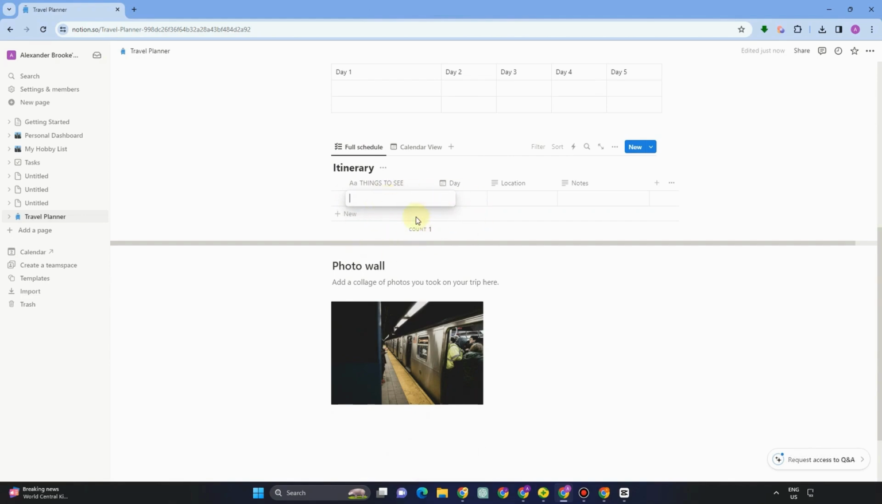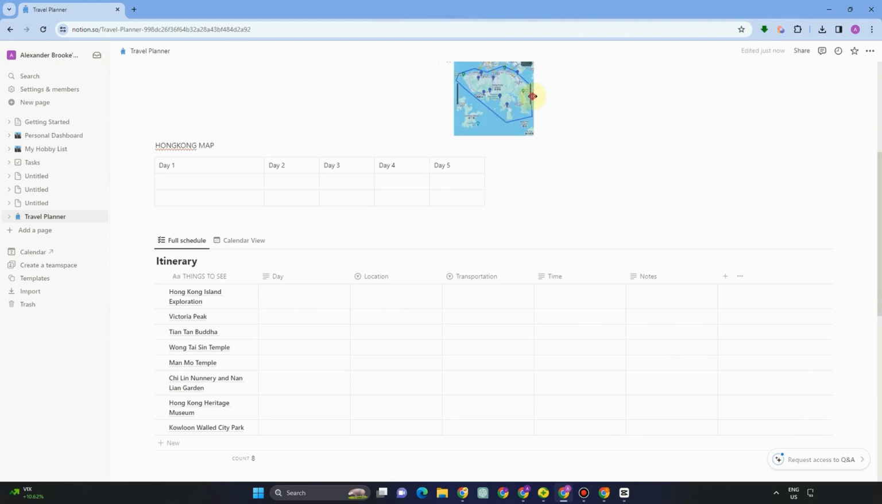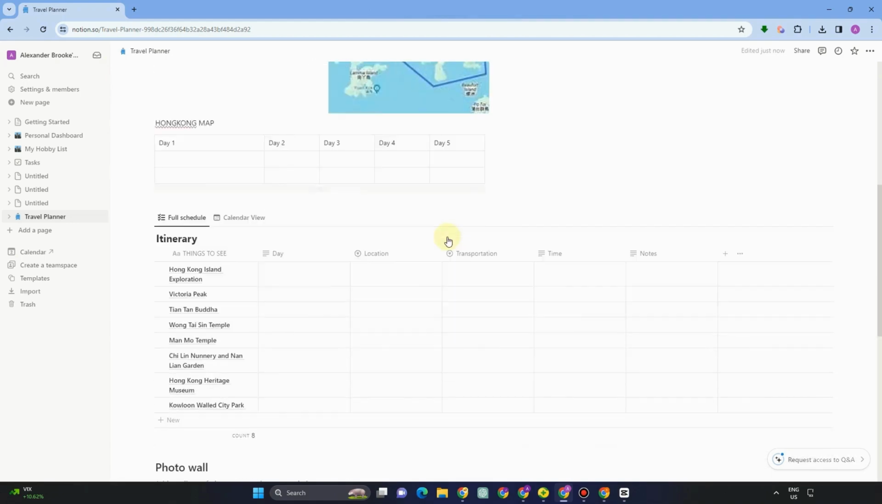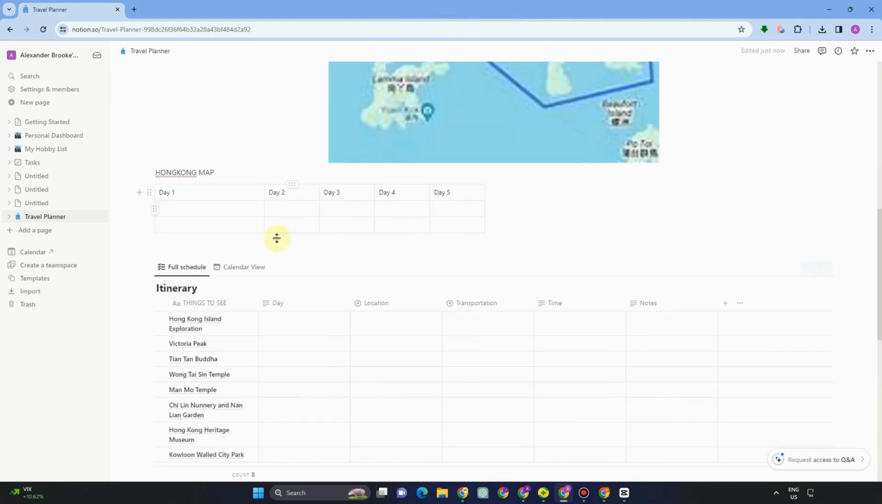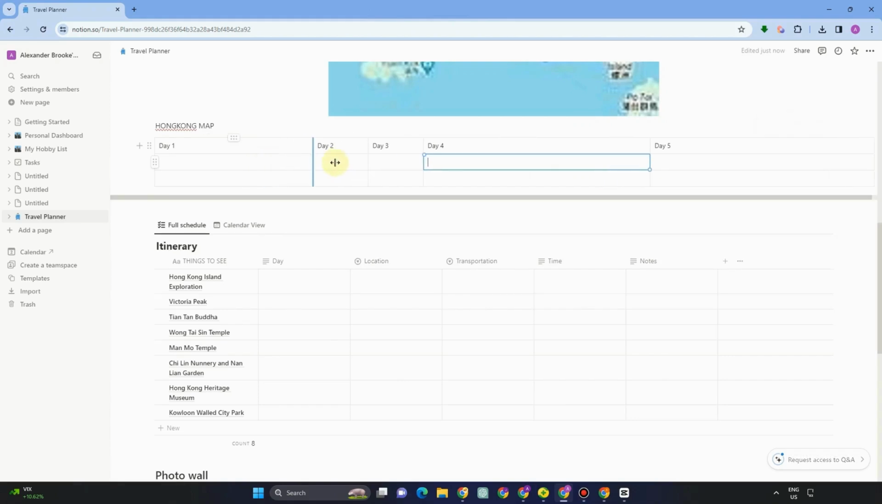For this tutorial, my itinerary includes only the day, location, transportation, time, and notes. So these are the things that I want to see if I want to travel in Hong Kong. And I can write it like for day one, day two, day three below. Okay. So apart from that, I have also here location.